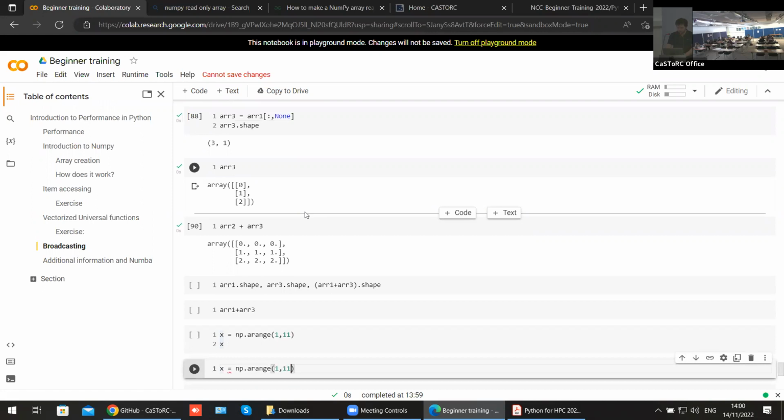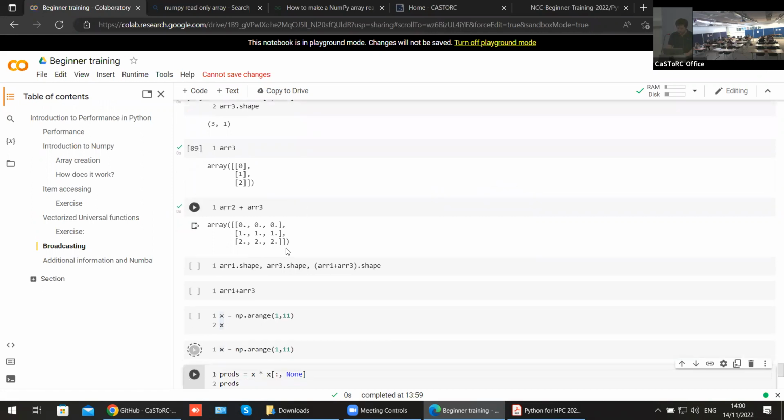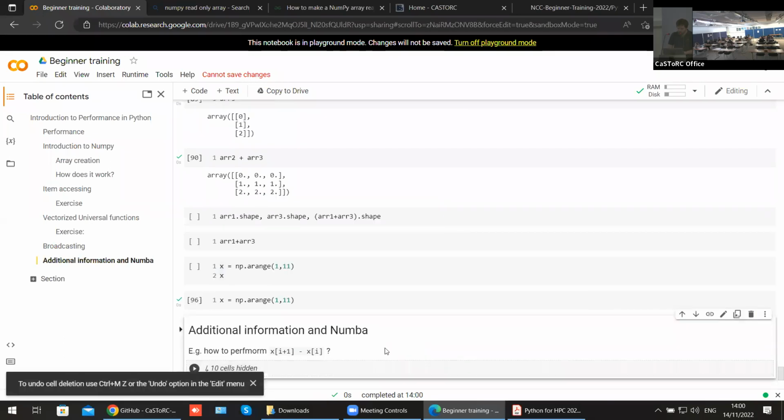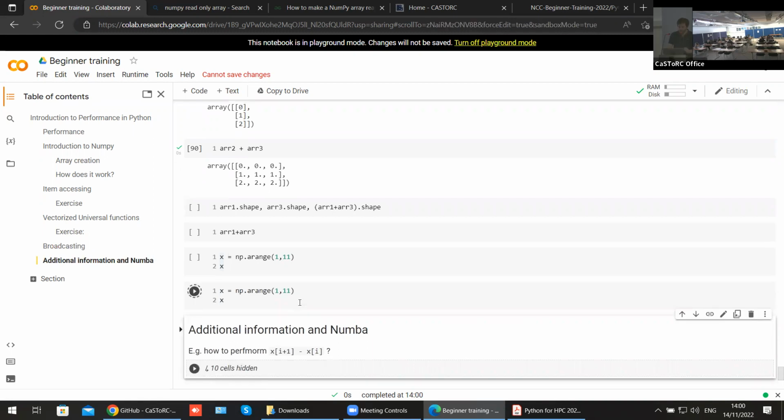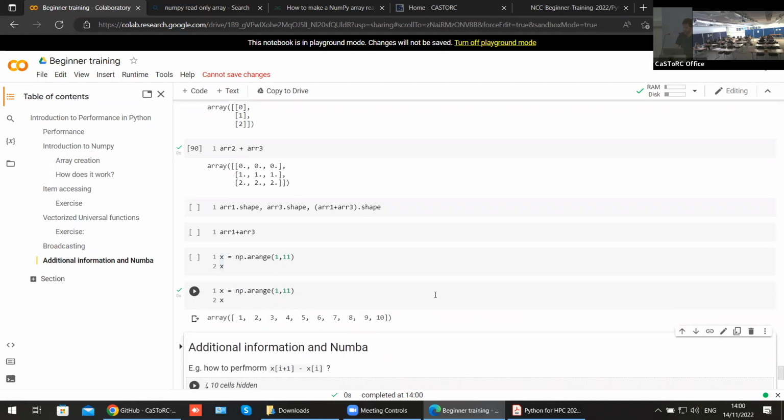I have a range that goes 1 to 10. So this is something that has some numbers like these, okay? And I want to do the product table of 1 times every other number up to 10. So I want to build up the cross product table between 1 to 10.